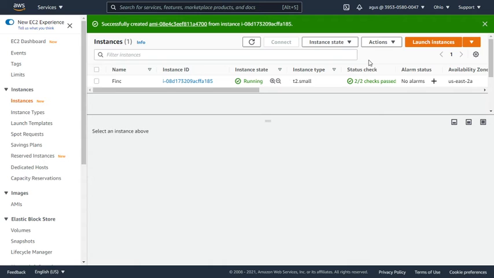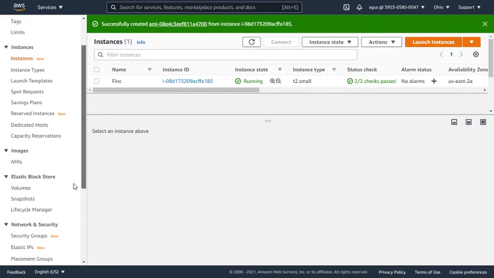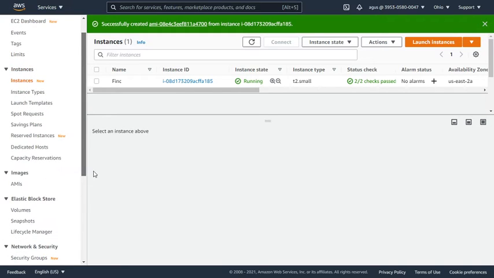So where can we see my AMI? Sorry, where is my image? If you want to find your image, you just go to Images, and here we have AMIs. Go to the menu and just click on AMIs.